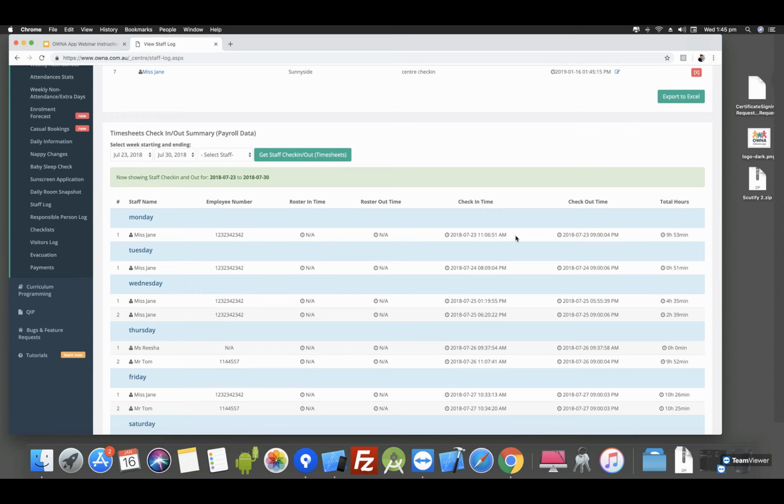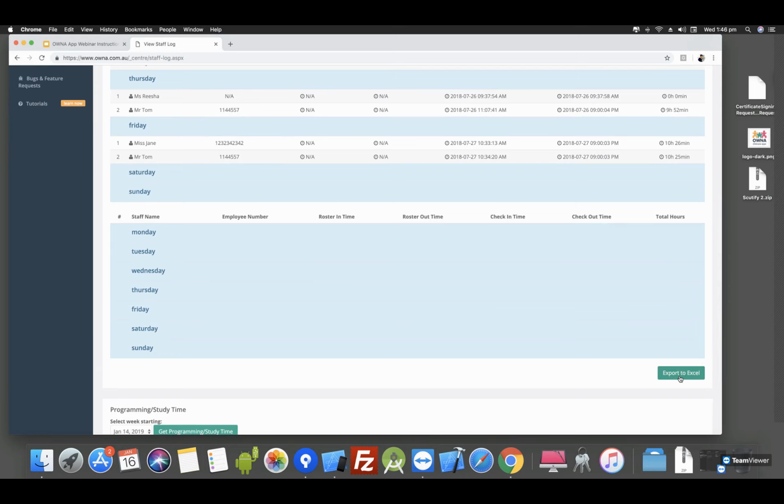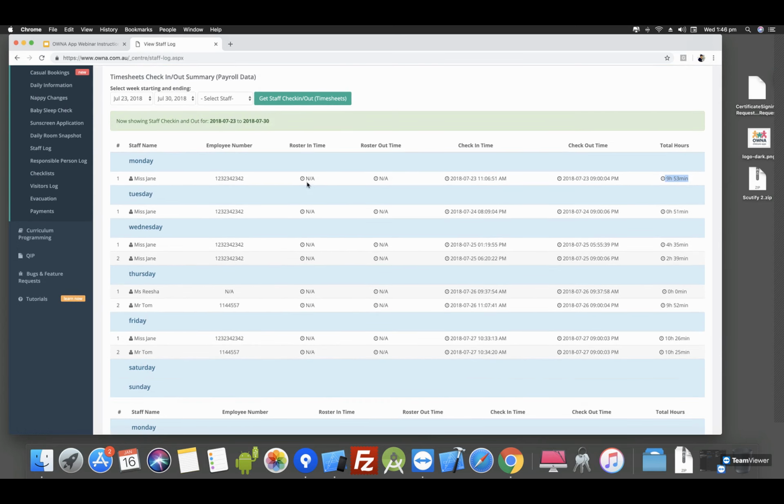Your staff check-in time and the check-out time. So Miss Jane checked in on the 23rd of July at 11. She left at 9 o'clock at night. She worked 9 hours and 53 minutes on that particular day. You can export that data to Excel. It has your time in, time out. If you have the roster feature, we have your rostered in time and your rostered out time. Export it to Excel and you can play with that data.